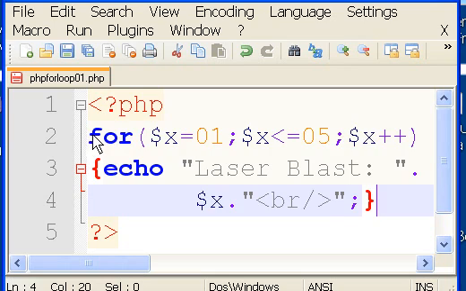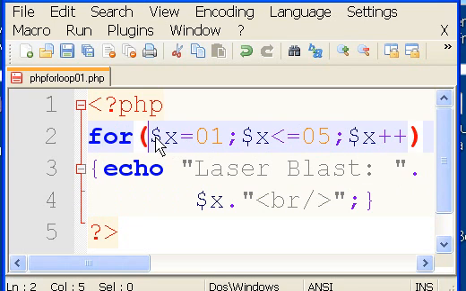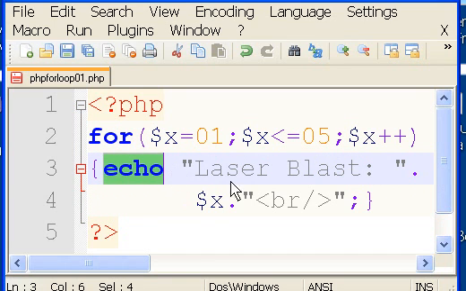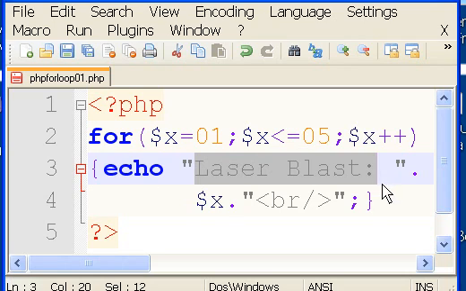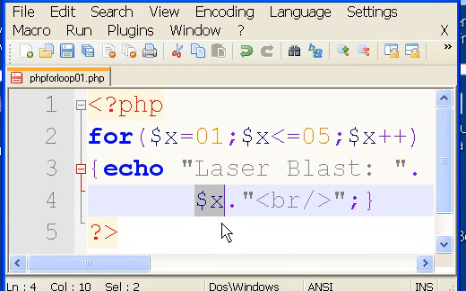So what are we telling it to do? Well, for this condition, while x is less than or equal to 5, first initialize x to 1, increment it at the end. Print out the following. Laser blast, colon, and you're going to concatenate that with $x's value, whatever point that is. And then you're going to concatenate that with the carriage return line feed, semicolon. That's it. Pretty simple. So you're recording the firings of this laser device.